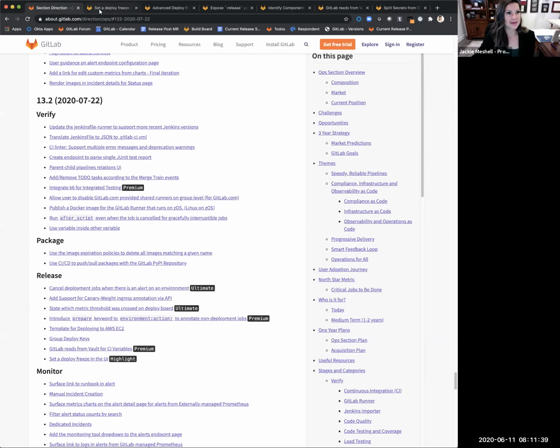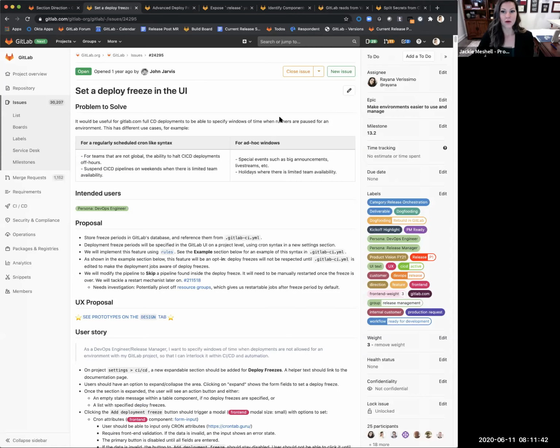So let's go ahead and dive into the first one around setting deploy freezes in the UI. This is coming off of the API extension that we made available in 12.10. And this is extending the reach of setting a deploy freeze for the deploy team members and release managers that aren't necessarily in the source code or the YAML file for a team. So this feature is a really nice addition to the API ability of setting a no deploy window.